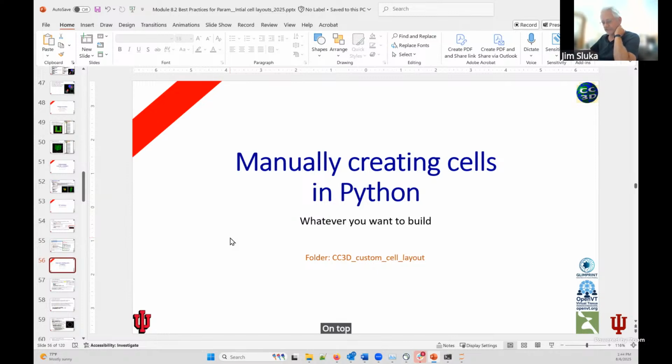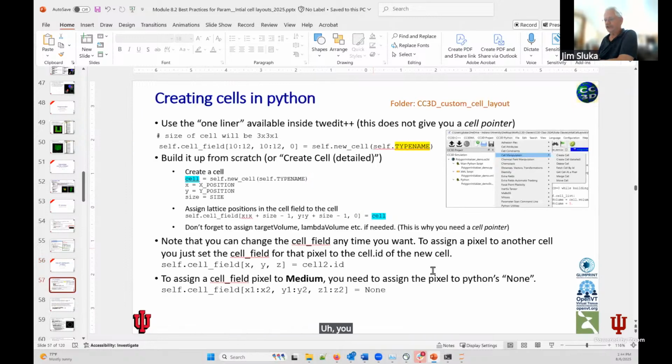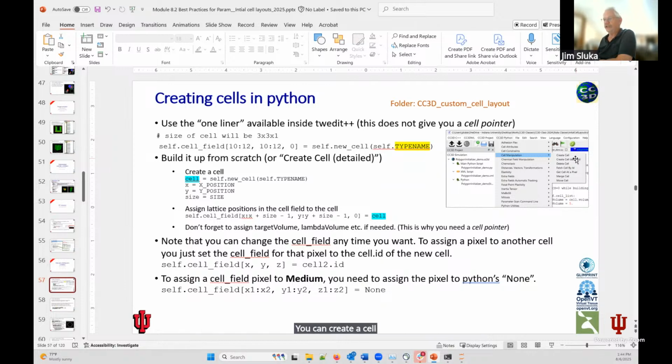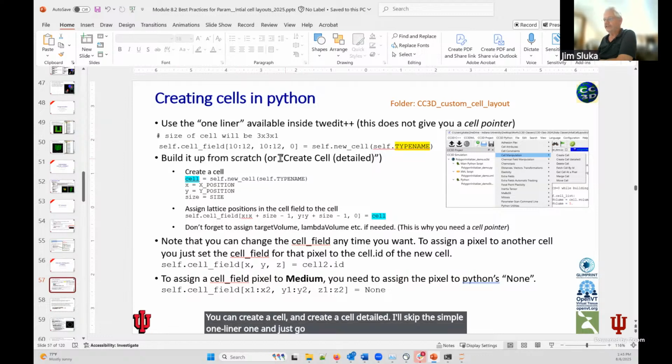On top of all that, those are the automatic ways of doing it. You can also manually create cells. If you can write mathematical equations and Python code to generate a region of space, you can make those regions into cells in CompuCell. In your Python, there is CC3D Python, cell manipulation. You can create a cell and create a cell detailed. I'll skip the simple one-liner and go to the create cell detailed.